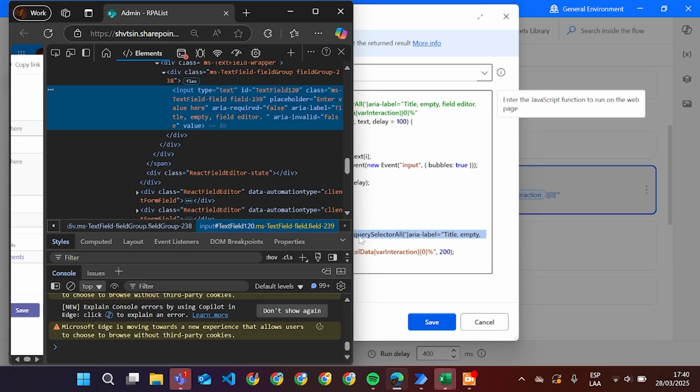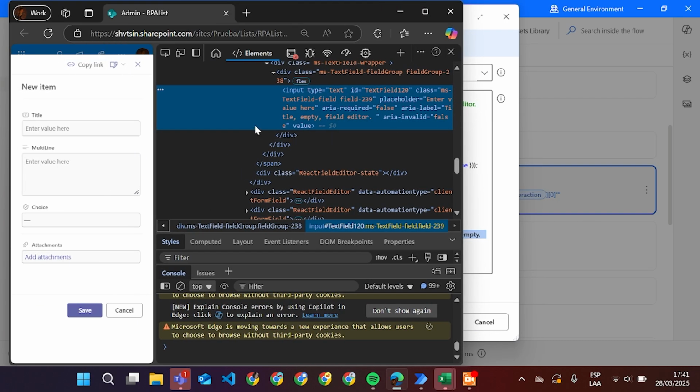For this example, I use the aria label, which is this one. I didn't use the ID because it apparently changes every time that you click on add new item. So I didn't use that one. And I also didn't use the class because it also changes. So that's why I'm using a query selector to extract this. And that's how I can identify where the text field is.